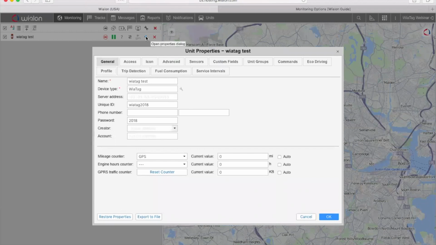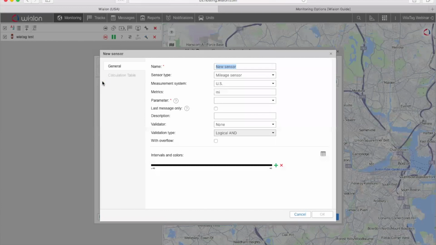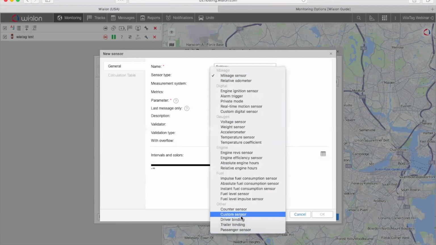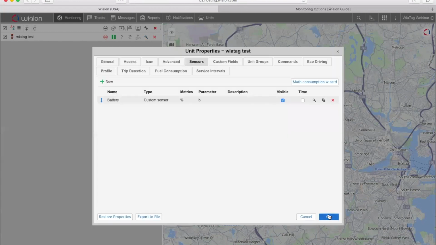So you open the settings, right? I click on the wrench icon, and I go to sensors, and I create a new sensor, right? So I call it battery. It's reported in percentage, so it should be a custom sensor. Any sensor that is reporting in percentage should be a custom sensor. The parameter is b. All that information is on our hardware page, WiaTag, so don't hesitate to check it. And yeah, then here we go. It's all set up. You just click OK. You save it.